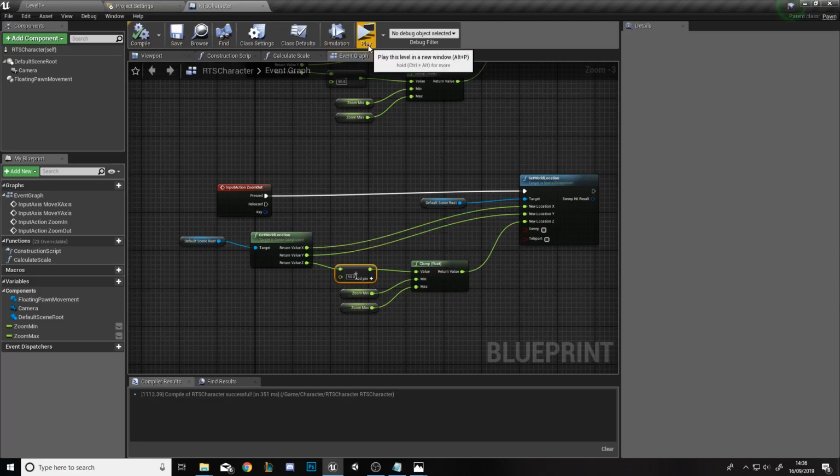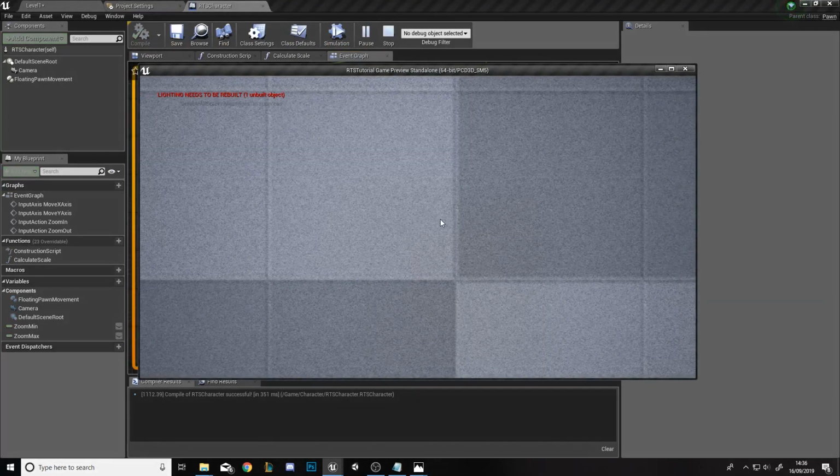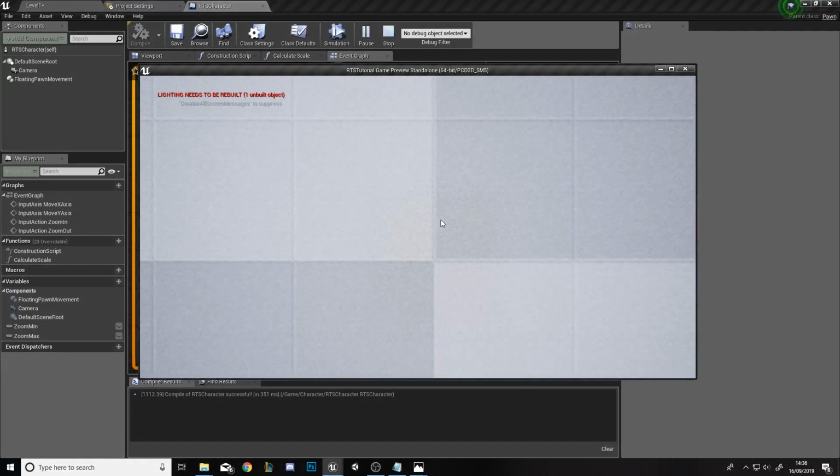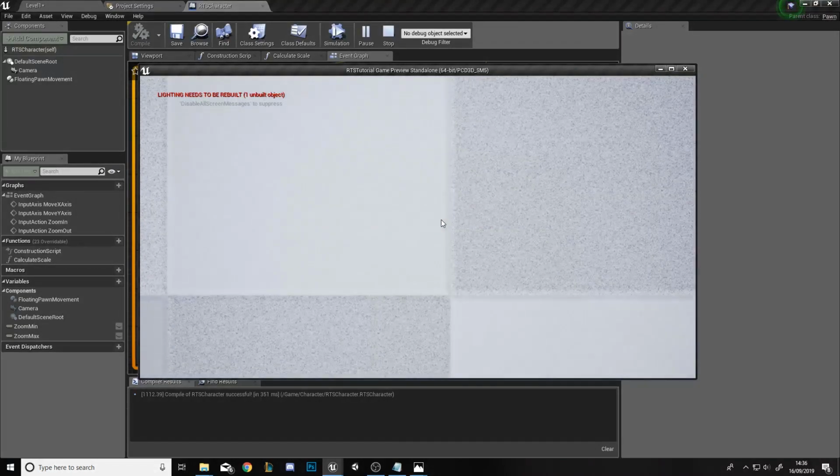So if we compile and save, click play, and then if we scroll the scroll wheel on the mouse, we'll see that the camera is now zooming in and out, and then this is working perfectly.